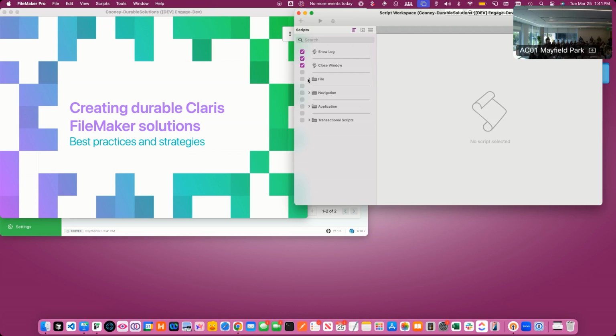So script workspace. I typically have a folder for file. File is all the file-wide things. My on first window open, my on first window close. Something called feature flags, which we're going to talk about later. My system startup routine. That all happens in a folder called file. Then I usually have a folder for navigation.